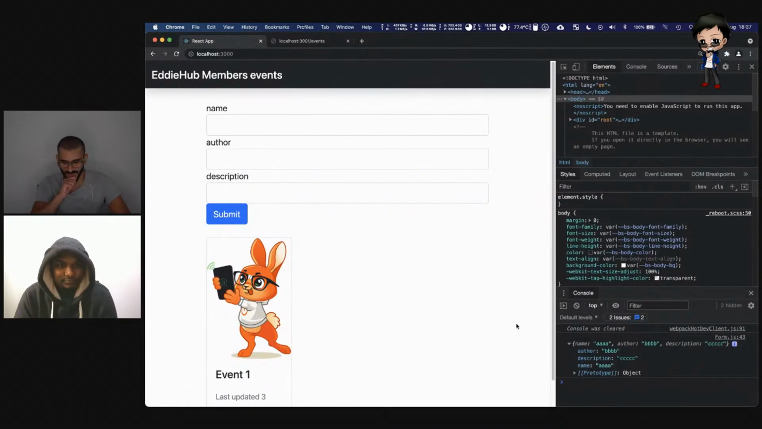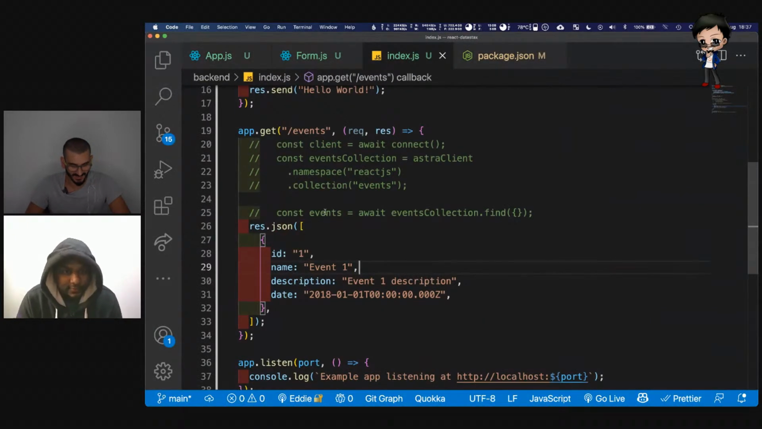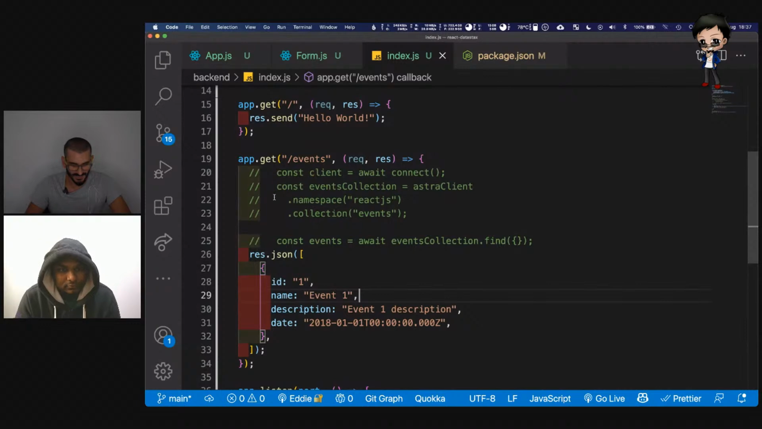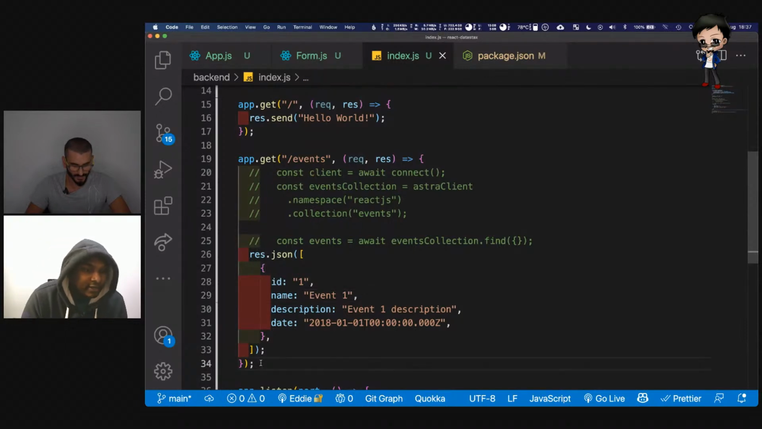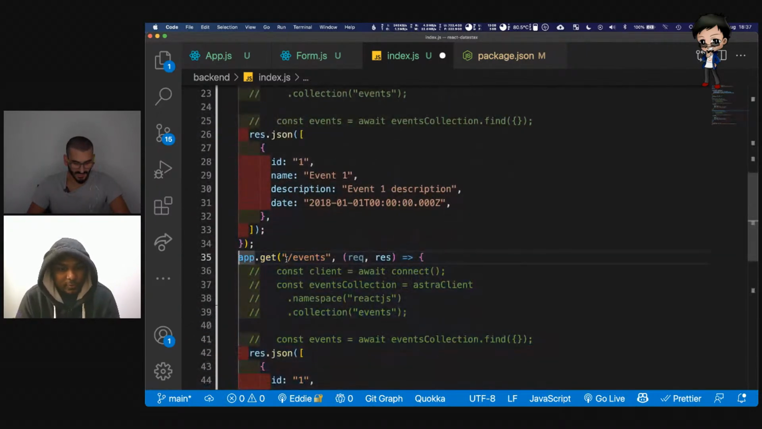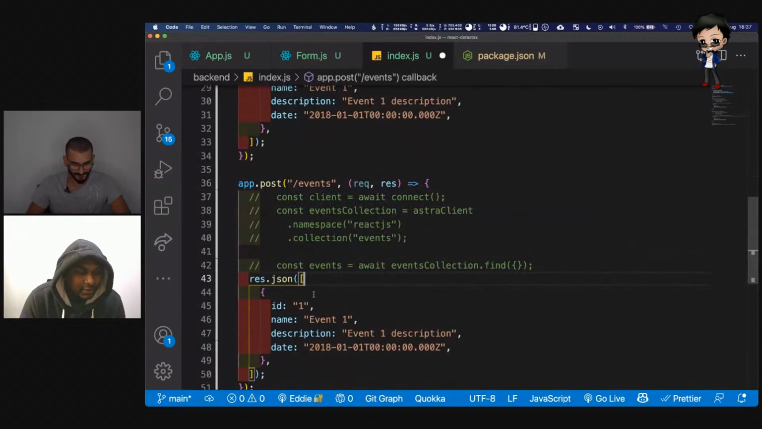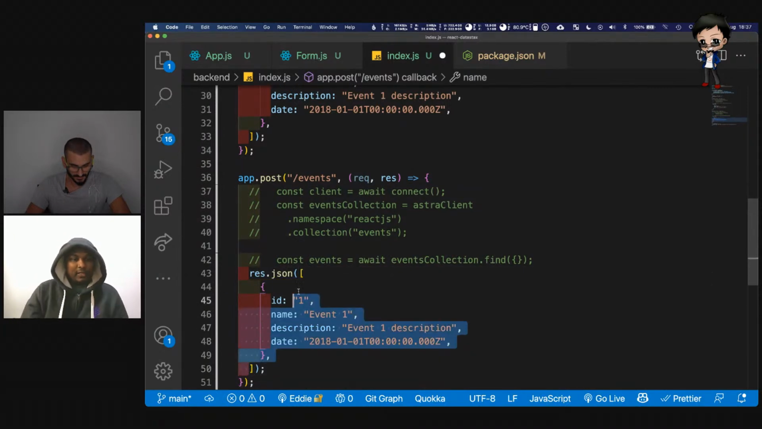Awesome. Okay, so we've got it submitting. So now we need to submit it to our API. So in here, we have events as a get. So we would want to do a post. Event.post. Yeah, so we'll duplicate this section and put a .post. I guess we need a body parser for it or some kind of JSON parser, because request.body will not be accessible at this point.